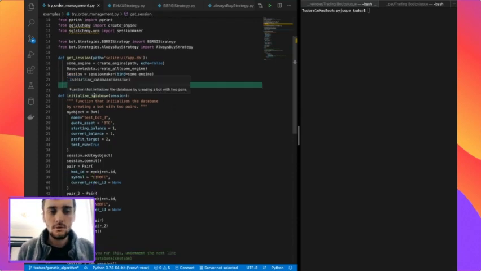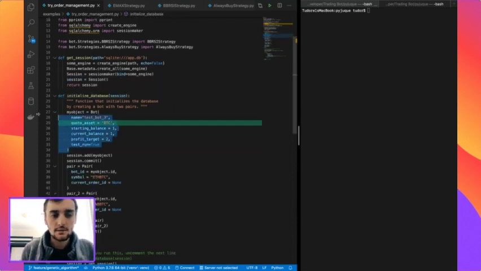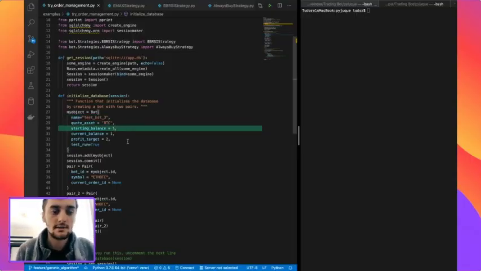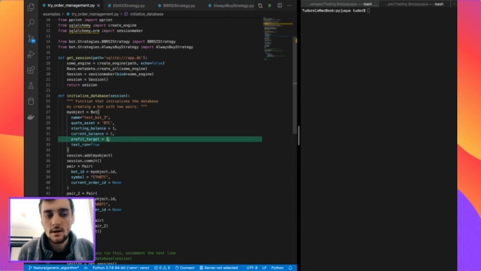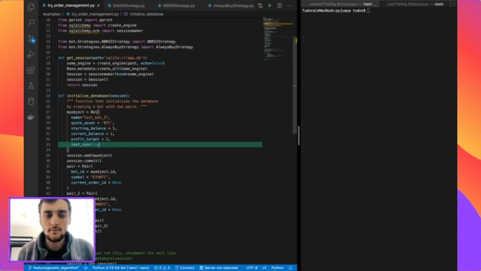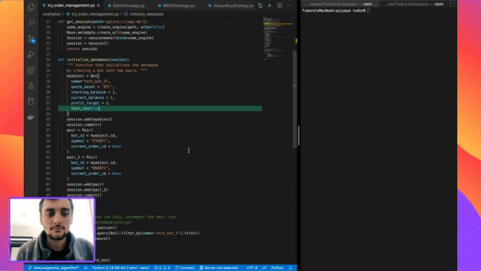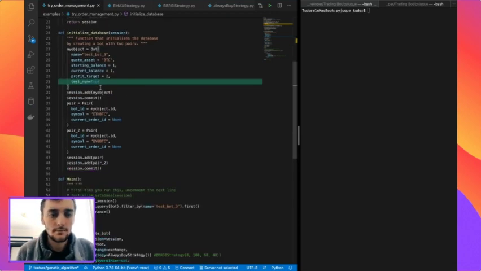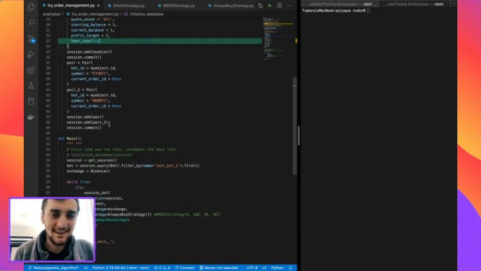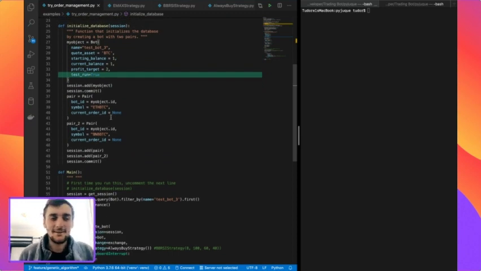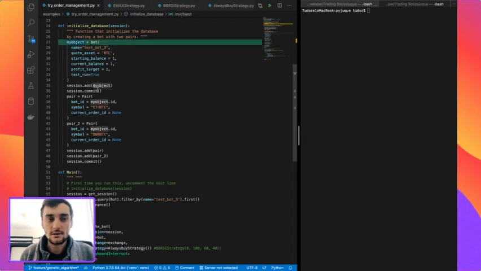Basically, we've initialized the database. We've created a bot called testbot3. The asset is Bitcoin. Starting balance is 1 Bitcoin. Current balance is 1 Bitcoin. Profit target is 2, so 2% above the buy price. And test run is true because we're just going to run this in simulation mode. I also don't have 1 Bitcoin. So I've created this bot object and added it to the session, to the database.